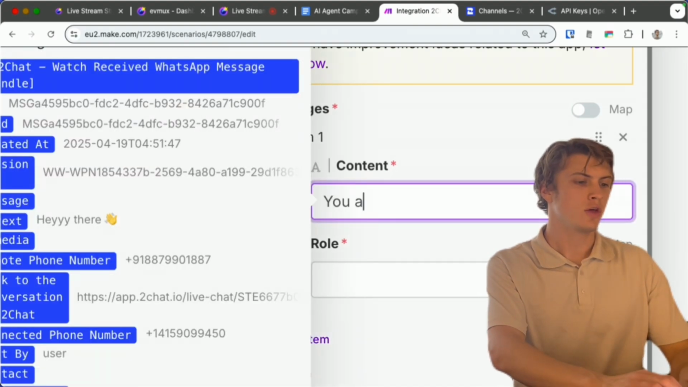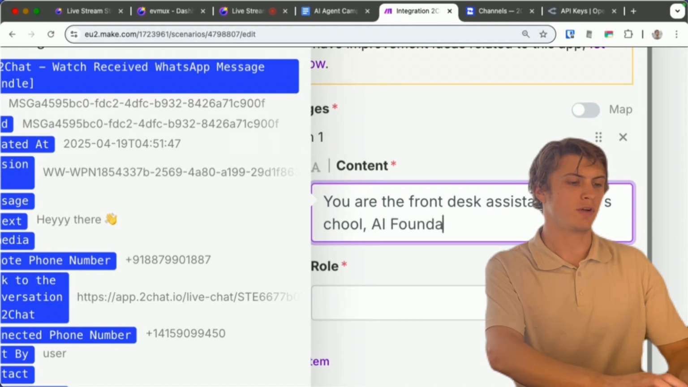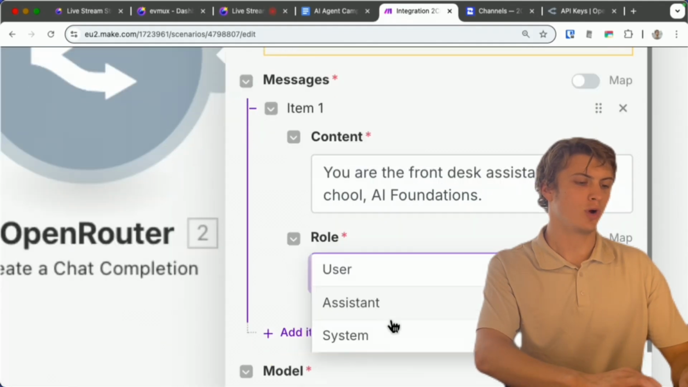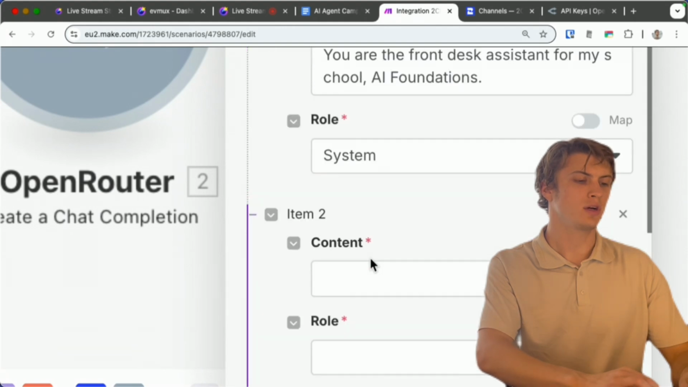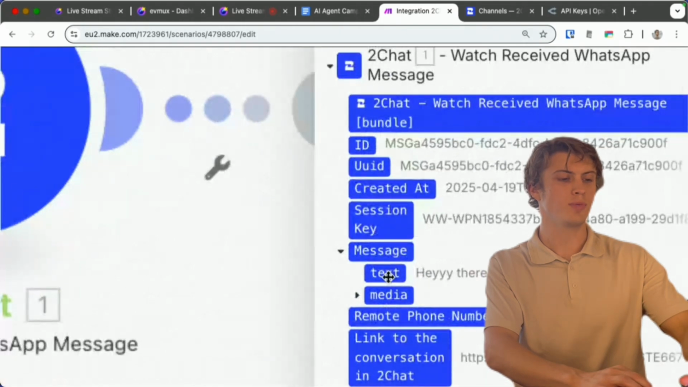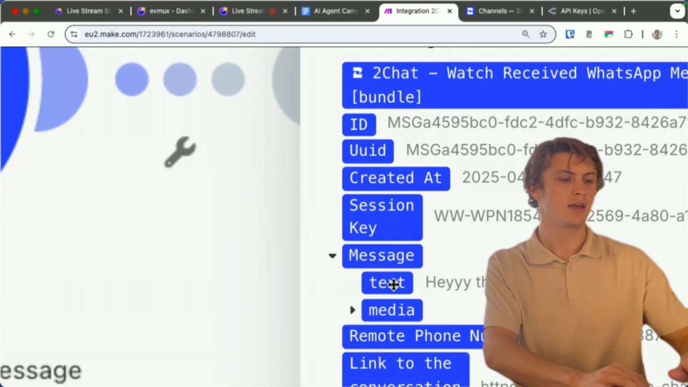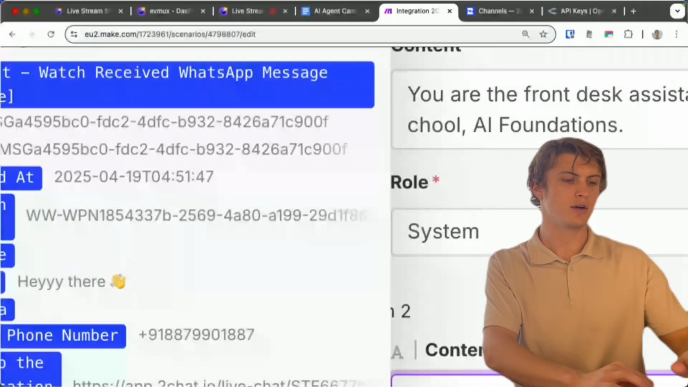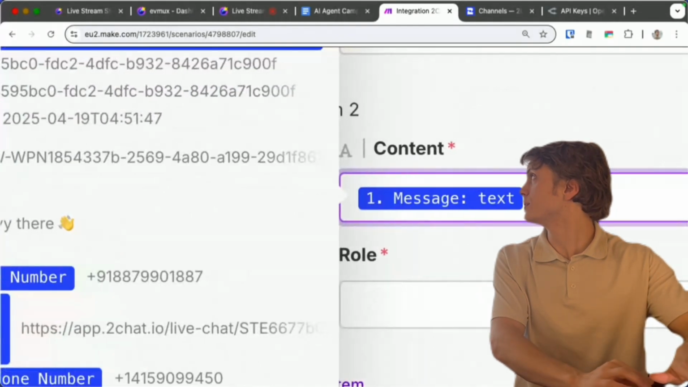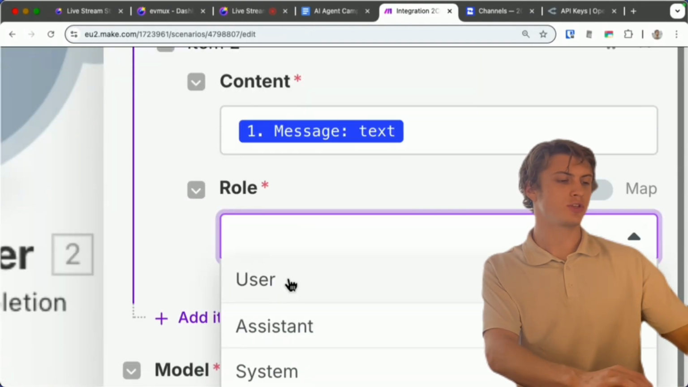So I'm going to say, you are the front desk assistant for my school AI foundations. Okay, and I call this the system prompt. Now I add another prompt here, and this one, I'm actually going to take the message data from the first step. Here it's called text, which says hey there, from the first run. I'm just going to click on that, and it's going to insert that into the text field. So it dynamically inserts that data into the prompt. And then here, I select user.